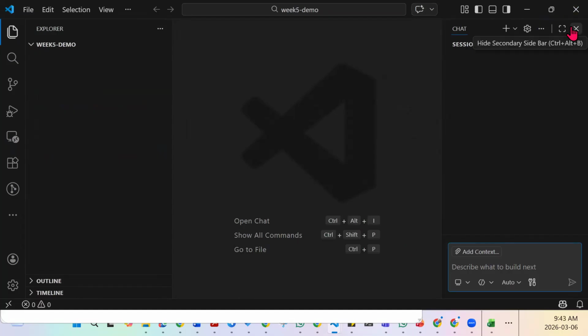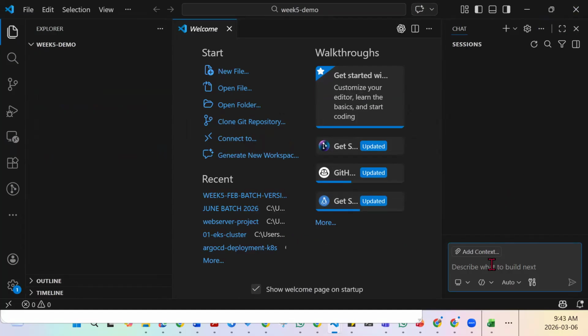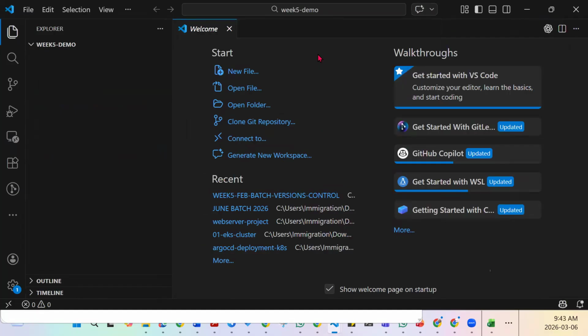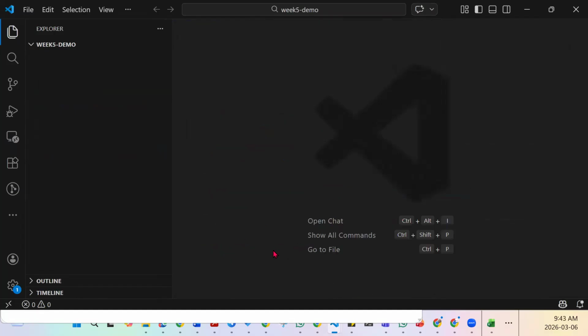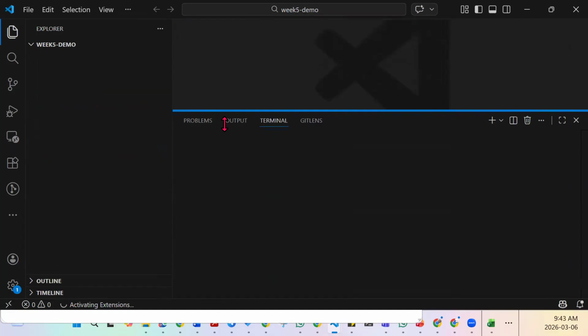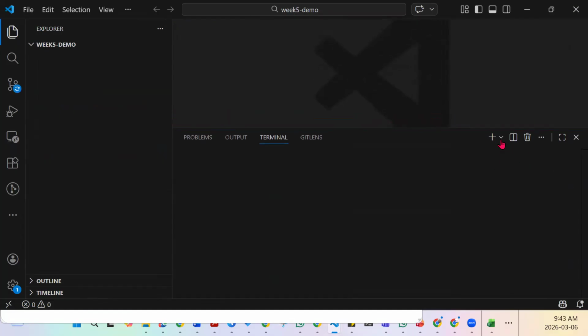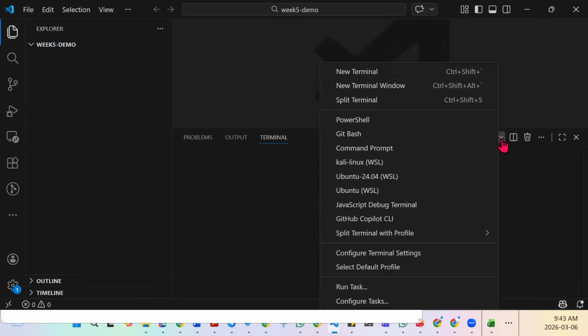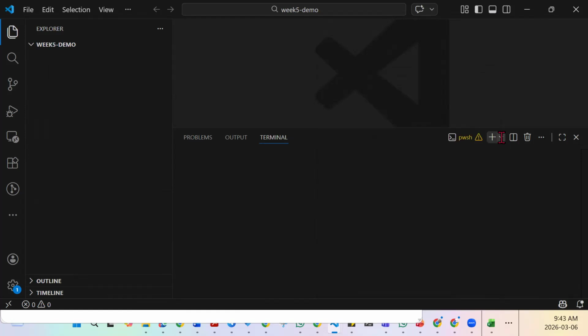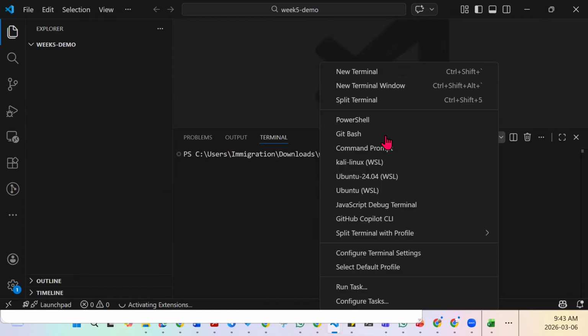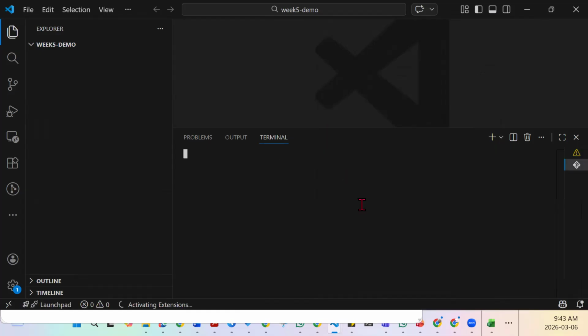Close this Copilot. We are going to use it later; it's a very important tool within VS Code. It's an AI agent, but for now close that. Close the welcome window too. Never forget, you must also switch this profile to Git Bash. Switch this to Git Bash. And there you go.